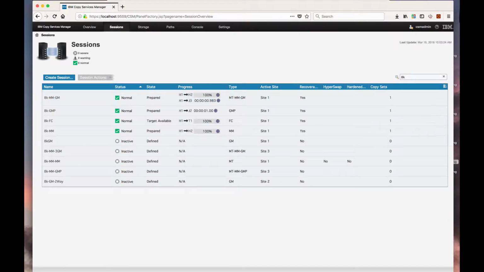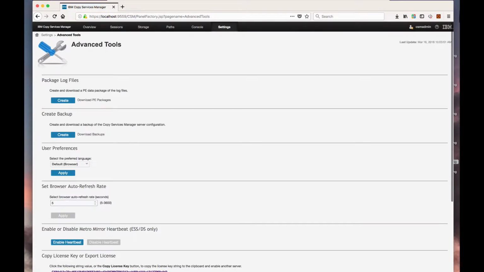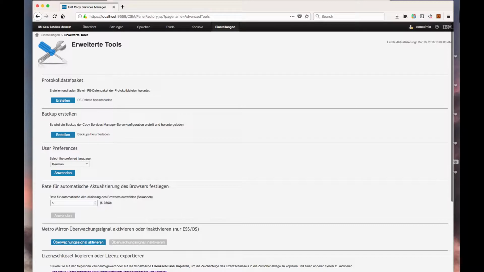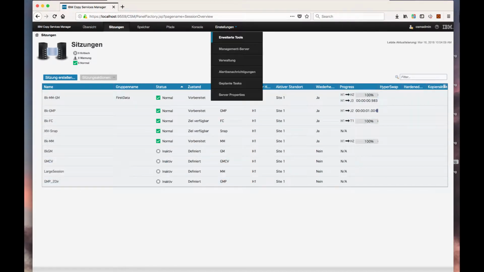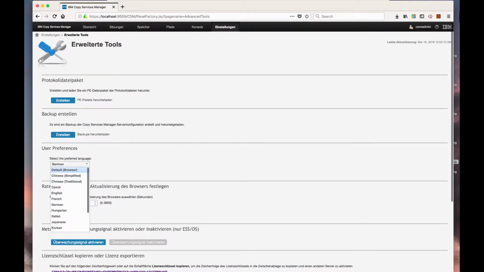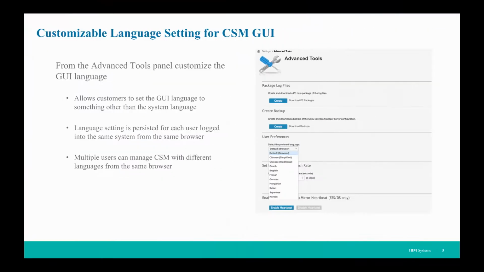So just a quick demo of that. I'm going to go into the settings panel. If I click on settings and then advanced tools, you'll see the new user preferences section. If I select German, like I mentioned before, and click apply, now you'll see the language automatically change to German across all the different panels within the CSM GUI. If I go back, I can choose to either use the default browser, that's whatever the server is set to, or I could go back to English. And there you go. So hopefully this comes in handy for a number of our customers who need to run on a server that has a different language setting than the one they want to display in our GUI.